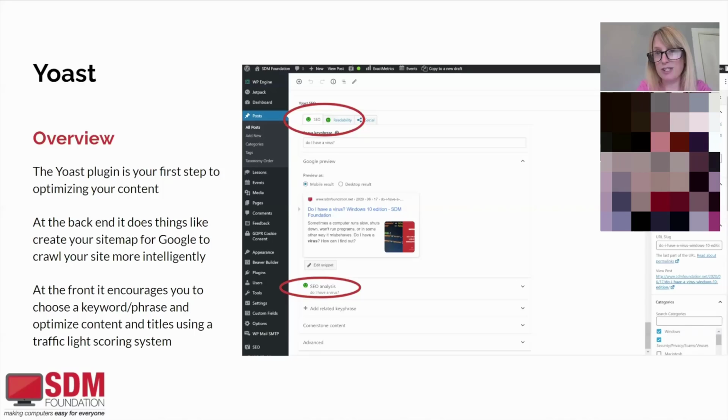enough times in your content without overdoing it. You'll get penalized if you mention it 3 million times in the content. That your images are tagged in the right way. It will pick up quite a lot of stuff to make sure that you've really optimized for that keyword as much as possible without overdoing it.